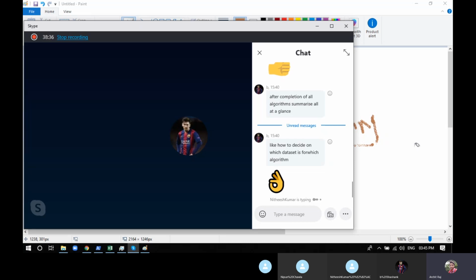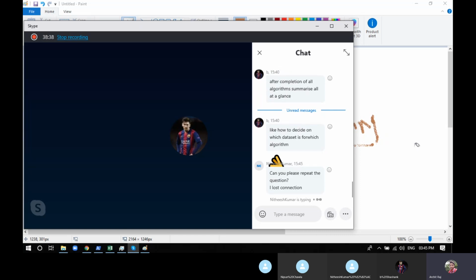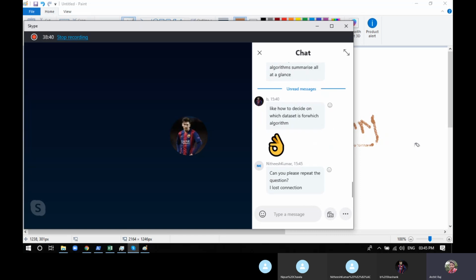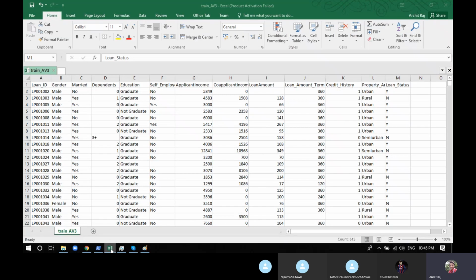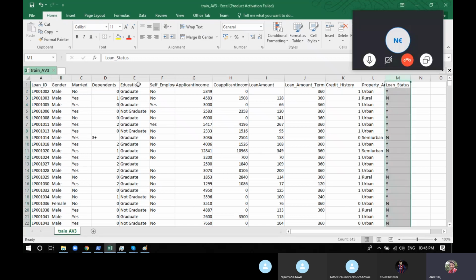If you have any doubt, you can ask about the project. You lost connection. Okay, so I'll explain it again. You have a data set with loan status. Depending upon the gender, married, dependencies, education, all the attributes, the data set tells you that the loan has been provided or not. Now you have to train your model to guess the same, that if you provide the gender, married, dependencies, and all the things, the loan will get passed or not.